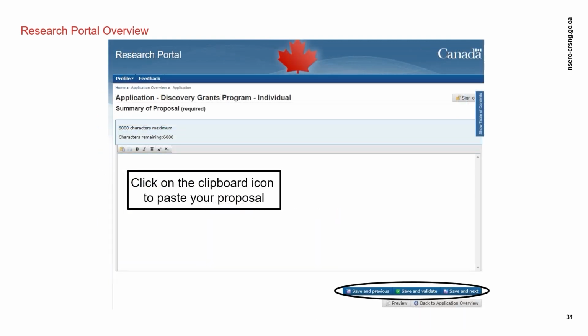You must write the summary of your proposal with a character limit of 6,000 characters, which includes spaces and hard returns. Should your proposed research program change substantially from the time you submit your NOI to the time you submit your application, please contact the program officer responsible for the evaluation group you have selected.